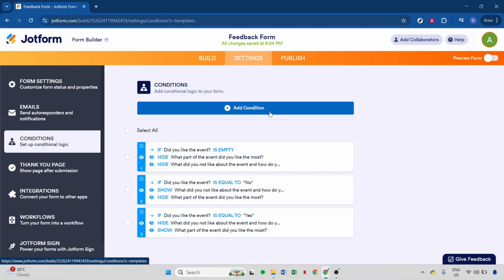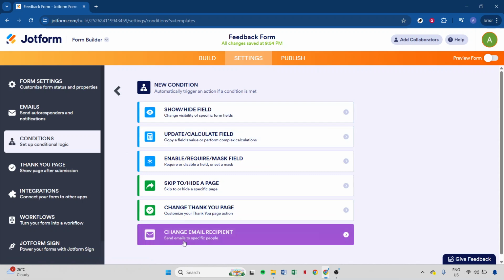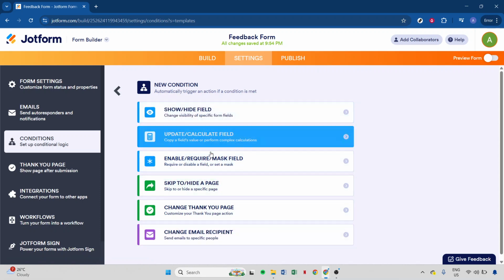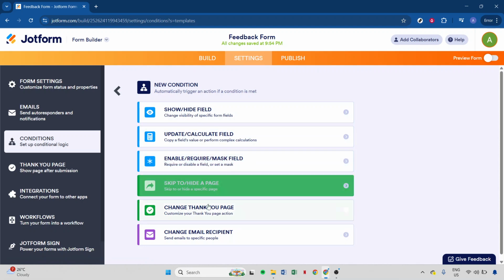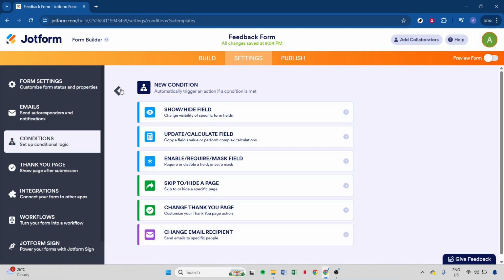Once you're in the Condition section, you will see several types of conditions you can create. Click on the one that fits your requirement. For example, you could choose to show or hide fields based on the user's response to a previous question. This is particularly useful if you're aiming for a clean, user-friendly form experience by preventing information overload.